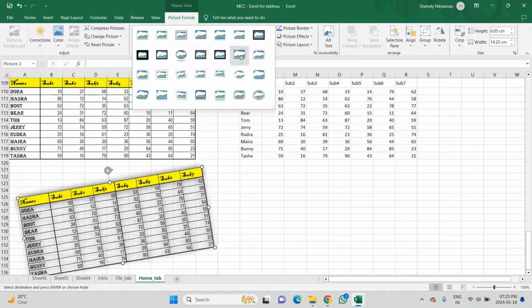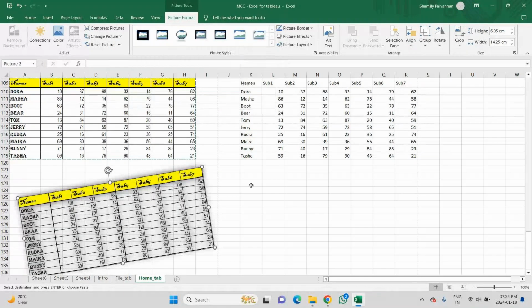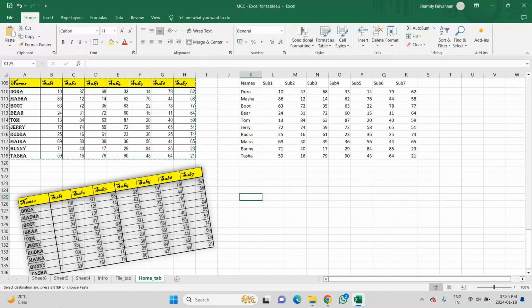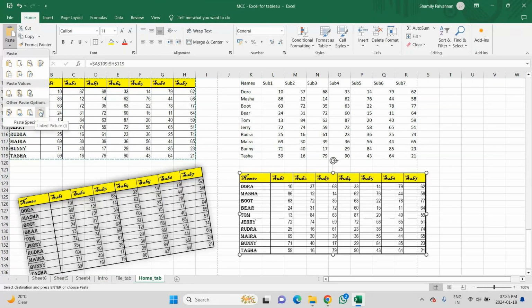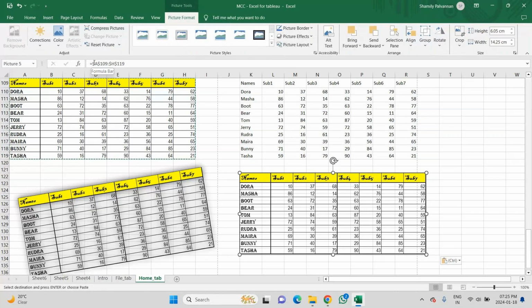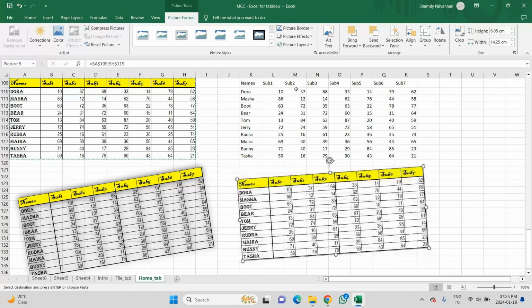So this one, you can identify as a picture. But this picture, from where did I copy this, I don't know. In case I want to know from where I copied this, then you can go for this: instead of picture, paste as linked picture. Now can you see here in the formula bar A109, the dollar sign you ignore, later I'll explain. A109 H119. So this is the source place from where it was copied.